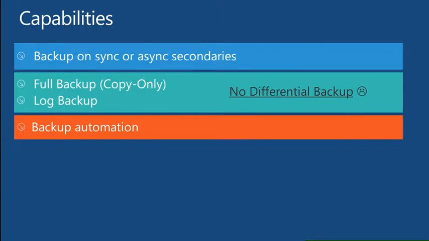And because of this, we only support one type of full backup. It's called full backup copy only. Just to clarify, this is exactly the same thing as the full backup. The only difference is when you take this full backup, we don't clear the differential bitmap. The differential bitmap is basically a bitmap that stores all the transactions that have changed since the last full or differential backup. So we don't clear that.